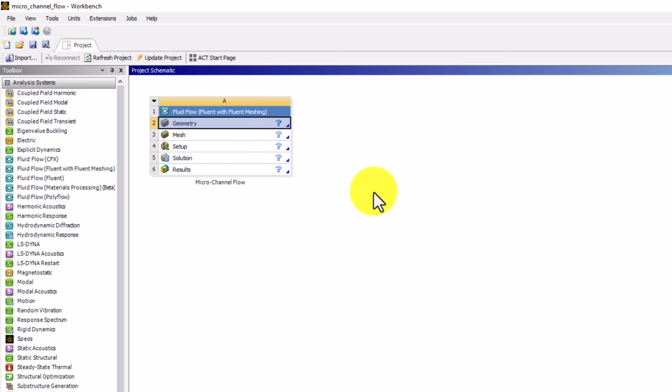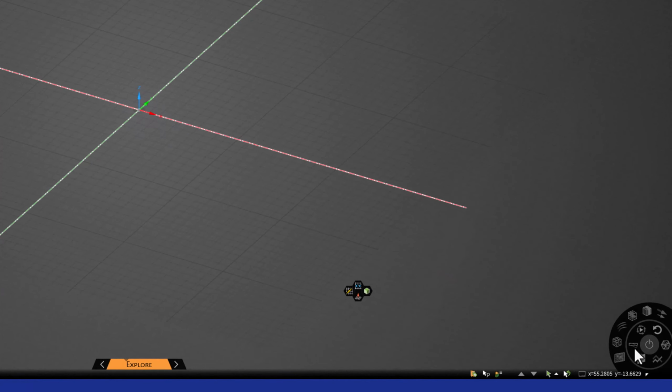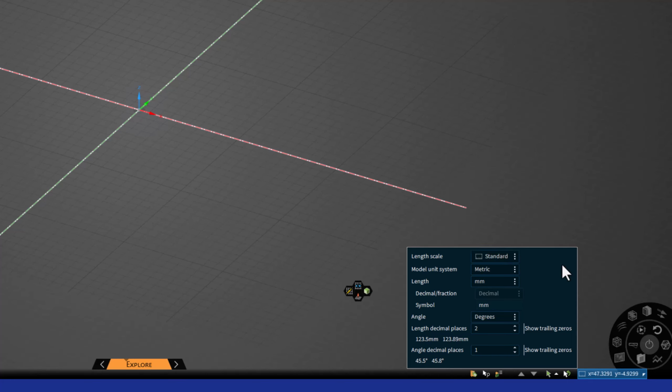Then, double-click on Geometry to open Discovery. Once Discovery has opened, click the coordinates in the bottom right corner of the screen. This allows us to update the units for the current file. Start by changing length scale to small. This allows us to change length to nanometers. This is the most suitable for our geometry.